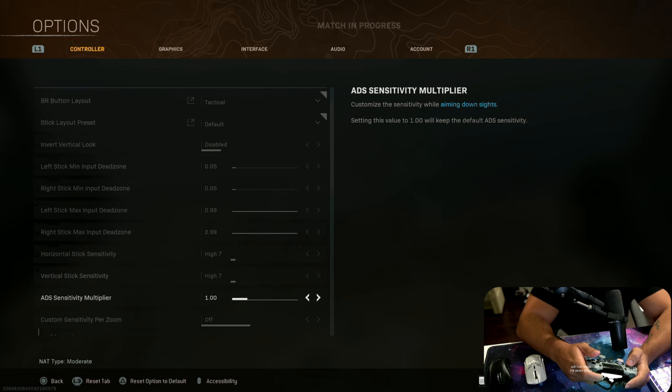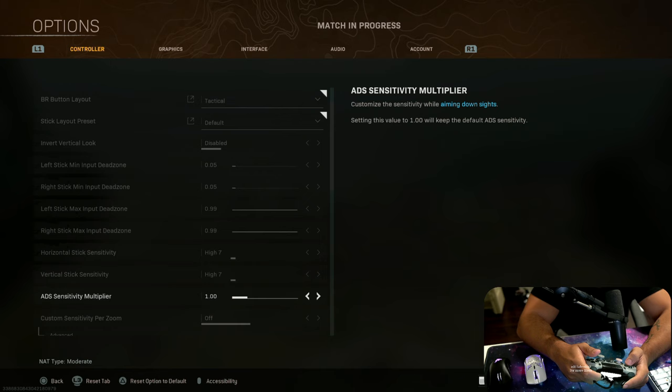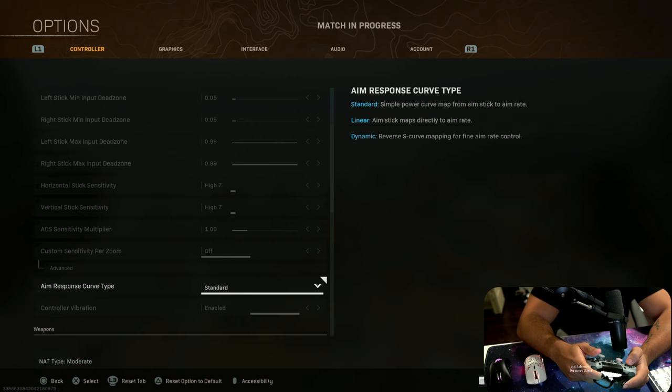These are my settings right here. As you can see, tactical default disabled, 5.5 dead zone, 99. I'll leave that as is. 7.7 sensitivity, 180S. And here, aim response standard, okay? And control vibration always on, that way everything works as it should.